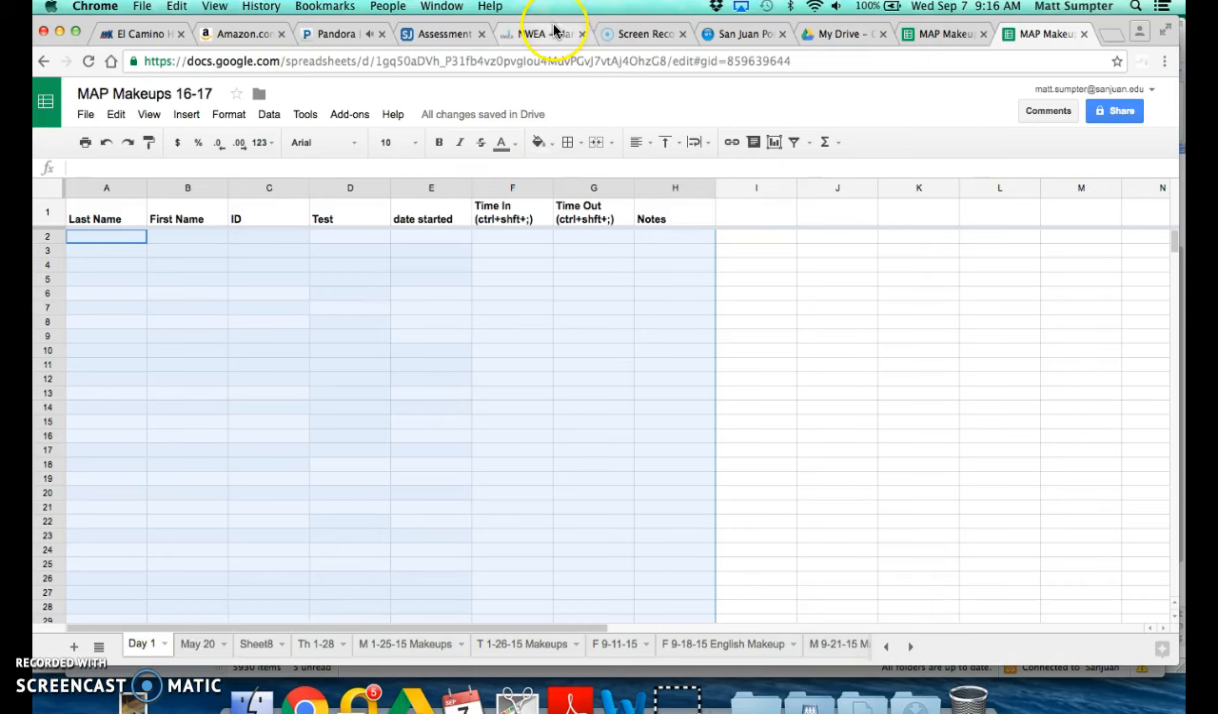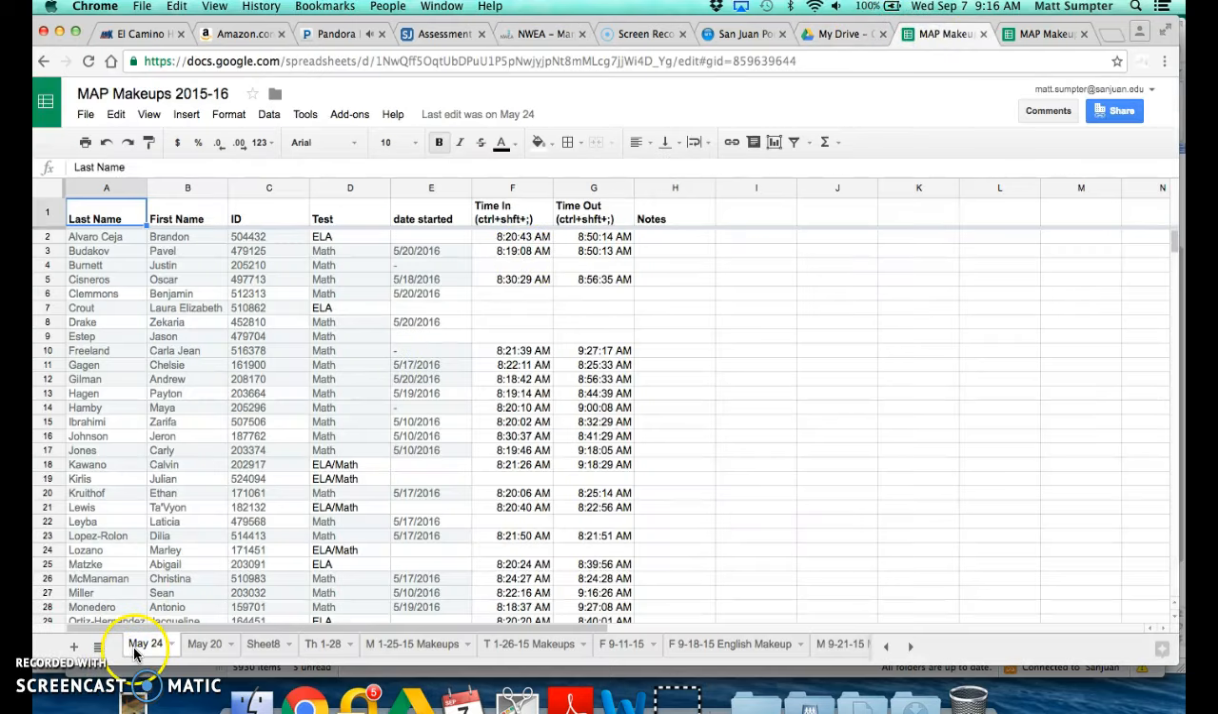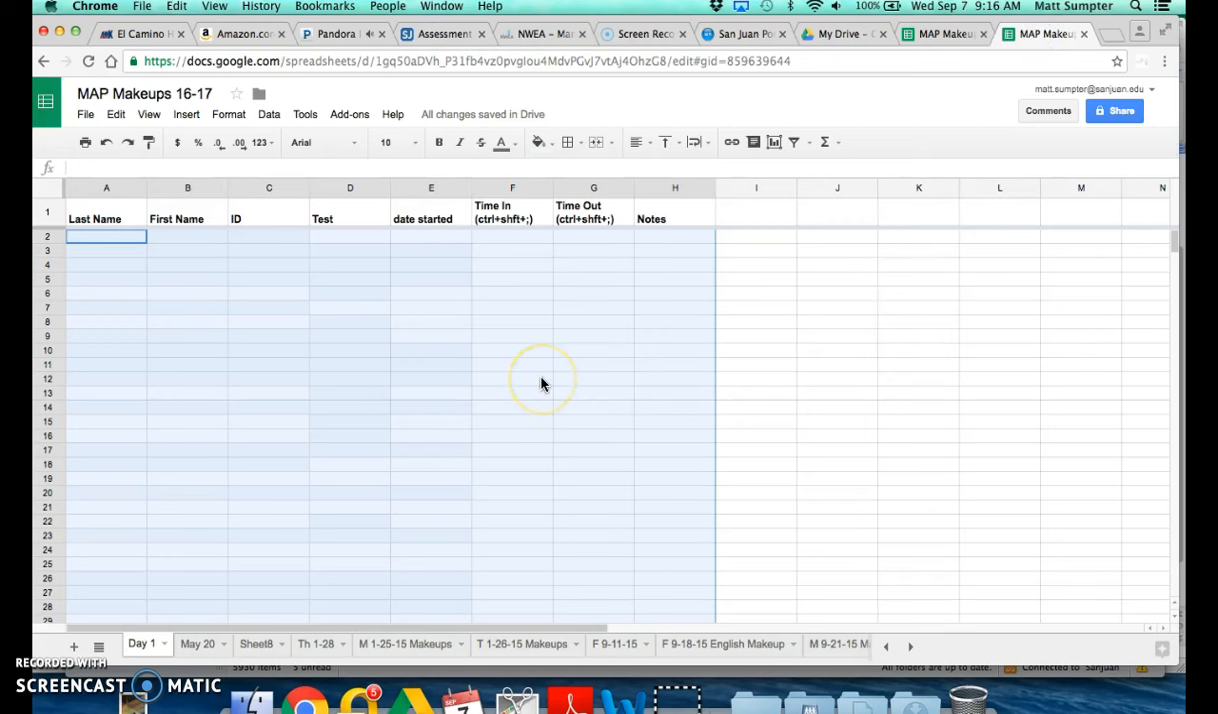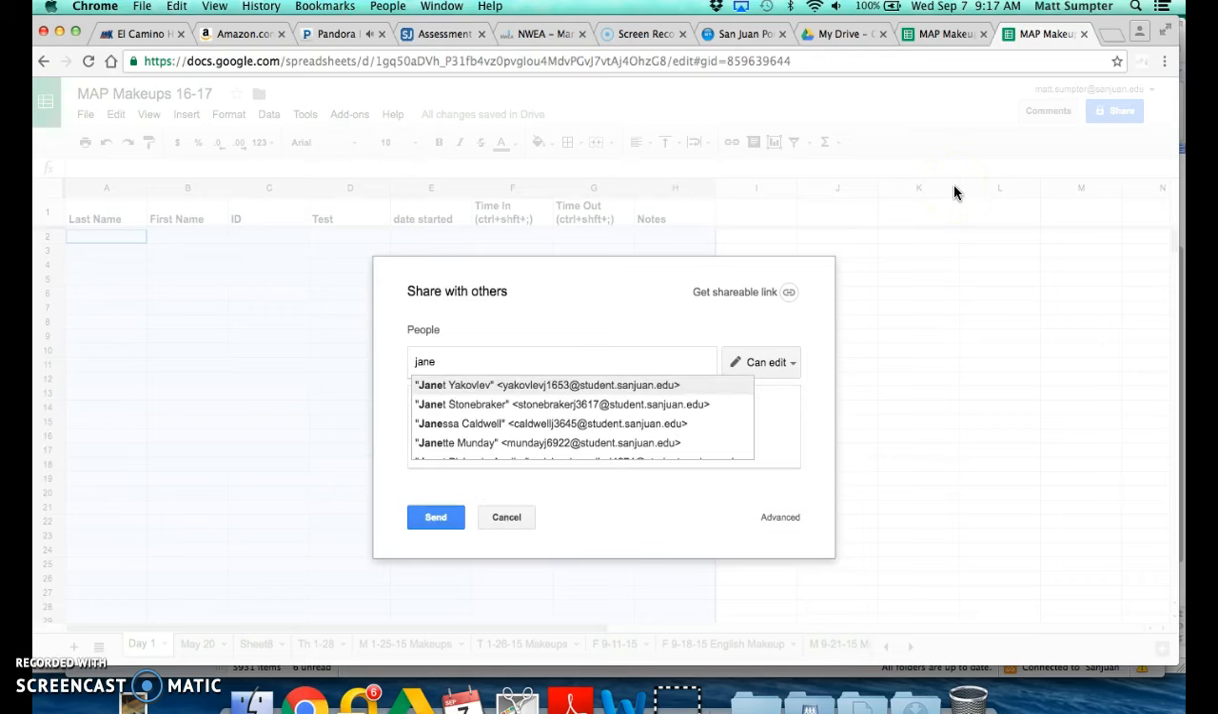So here then, you're going to go back to this, right? And I usually open up a throwaway sheet, copy and paste those into there, delete the columns I don't want, and then when I go back to my makeup sheet, I put the names and the ID, so I just put the first 3 columns all the way down, and then you share this with Jane. That's Jane Smith. Sarah.